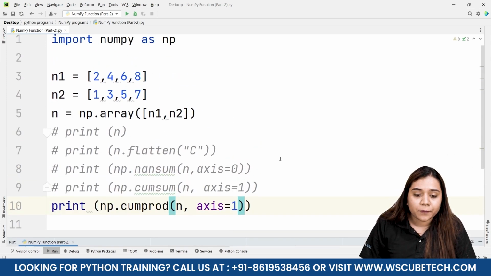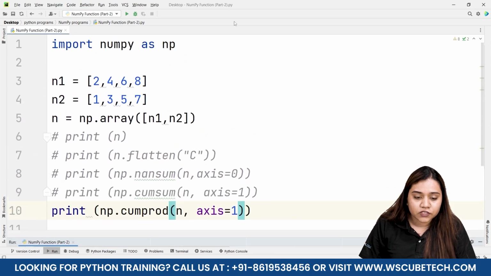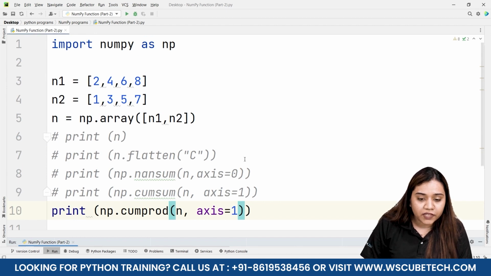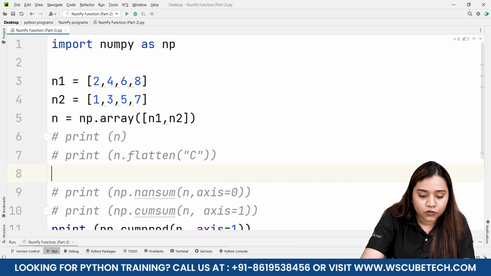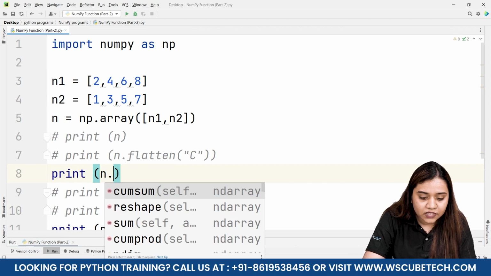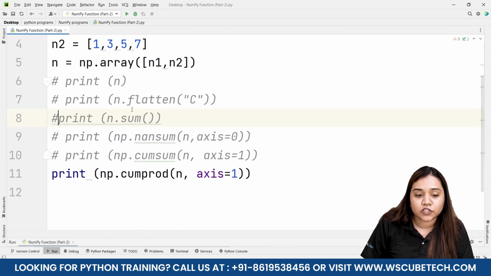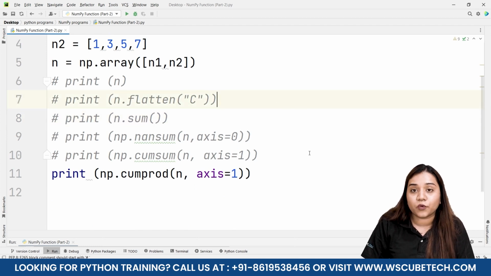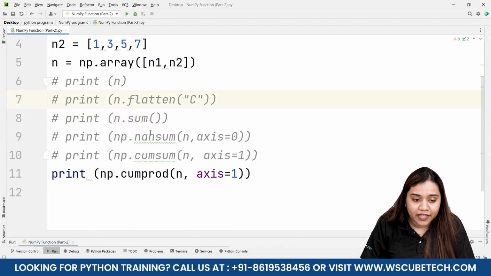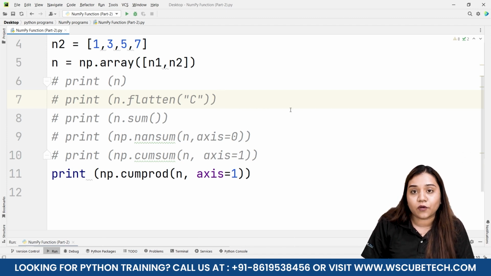So I hope, guys, that cum product is also clear to you and you have no doubts in the questions. These are some of the functions that we have covered. I will also include print n.sum. Our first function was flatten, which flattens our two-dimensional array into a one-dimensional array. The next function is sum, which helps us find the sum of arrays.